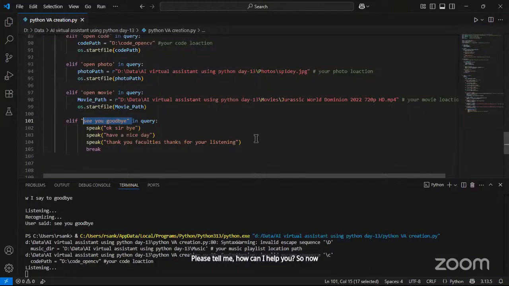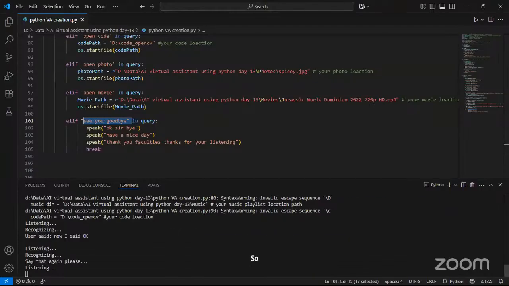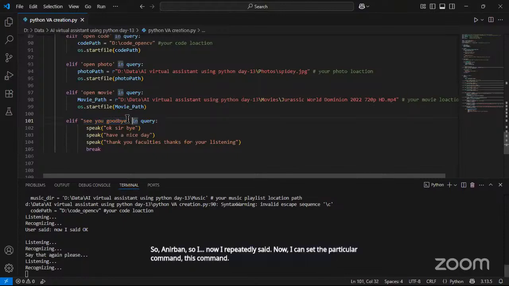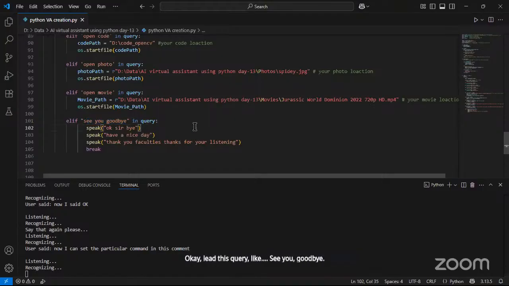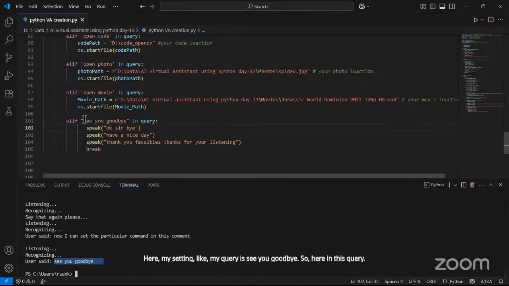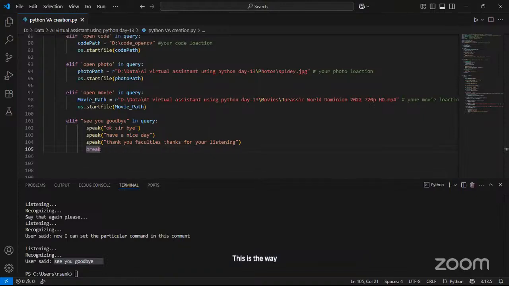So now I said, okay, so Anirban sir, now I repeatedly said, I can set the particular command in this query, like see you, goodbye. Okay, sir, bye. Have a nice day. Thank you, faculties. Thanks for your listening. Here my setting, my query is see you, goodbye. So in this query, the condition was true. Automatically, everything will be applied, and the looping was also stopped. This is the way the assistant will be working. Okay, fine.